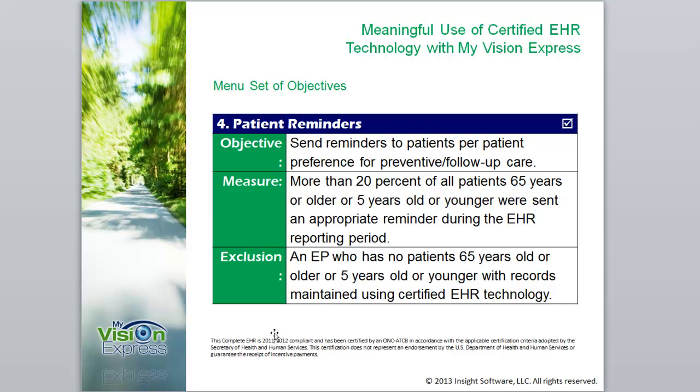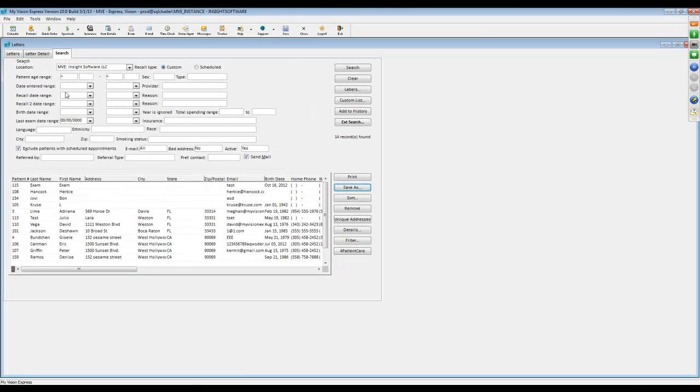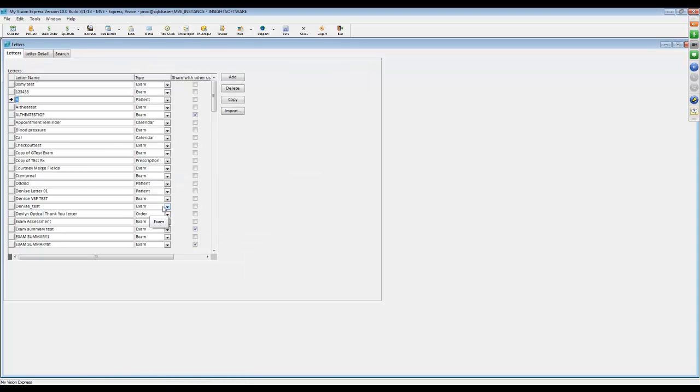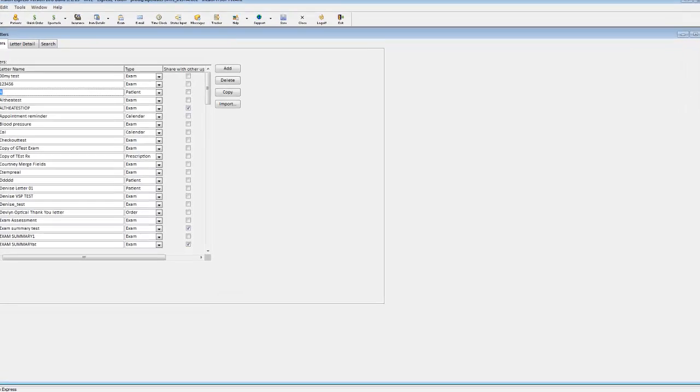This is done through our letters module. And the exclusion is any doctors or any EPs who have no patients 65 years old or older, or 5 years old or younger, with records maintained using certified EHR technology. So for those who do the recalls through our letters module, it is going to be looking at those patients who are 65 years and older, or 5 years and younger. Once you do the letters, it'll count towards this objective. The reason why I do like it is because a lot of people do use our letters module for recalls, and also it's a very small percentage, it's 20%.